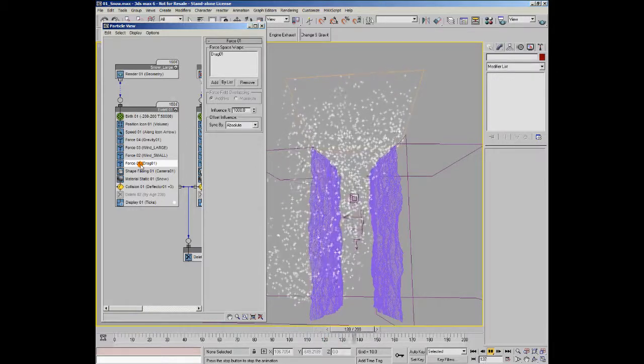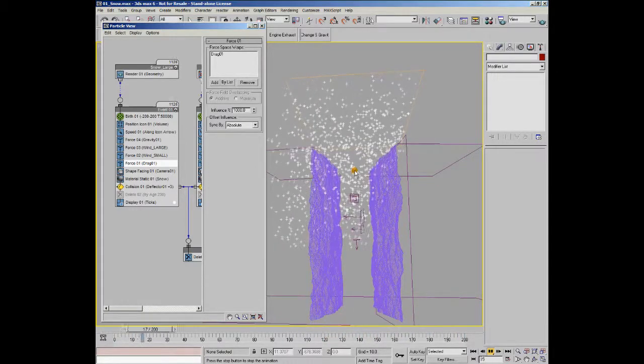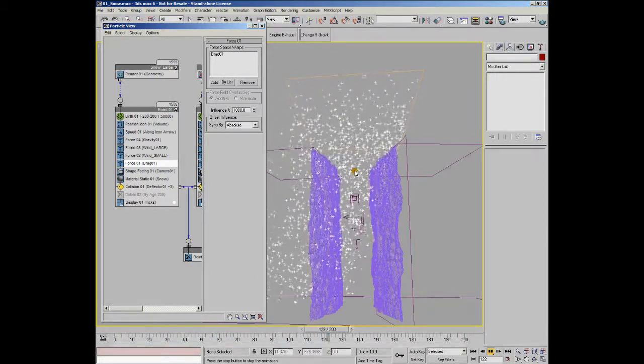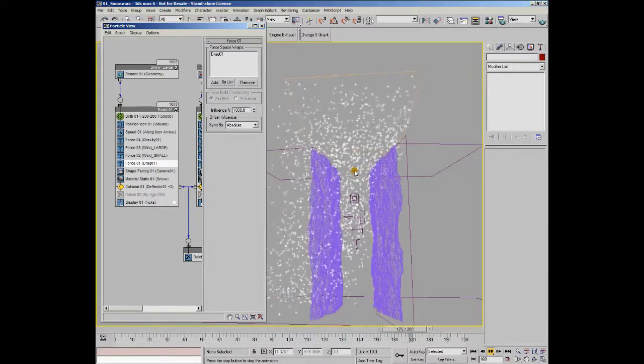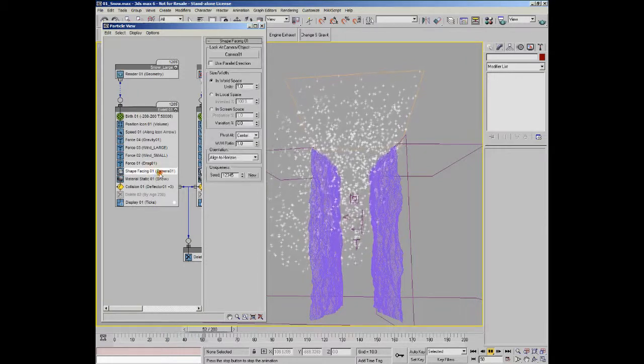Then we have drag, and as I said, that's basically there to stop the particles accelerating endlessly in the wind and gravity. And that just basically gives them a nice slow motion and stops them gaining too much energy and the effect running away with itself.